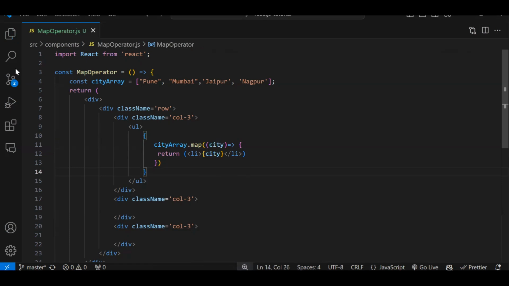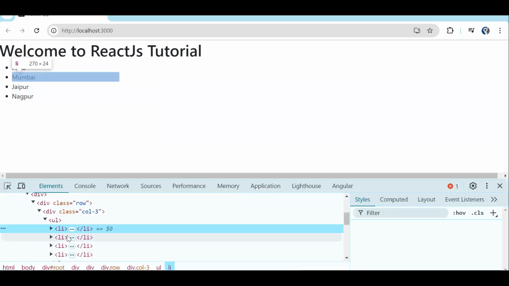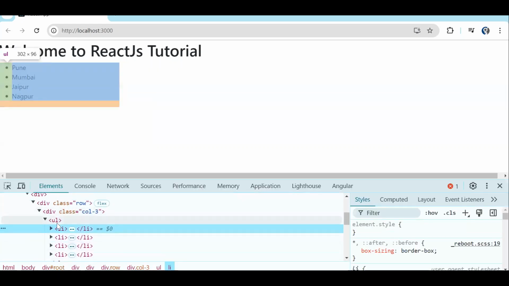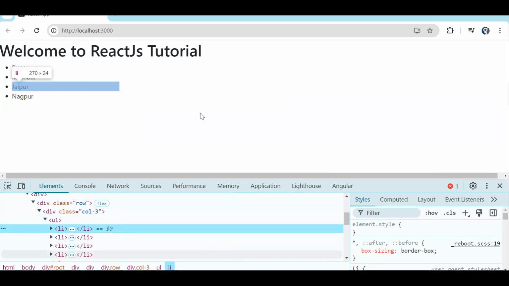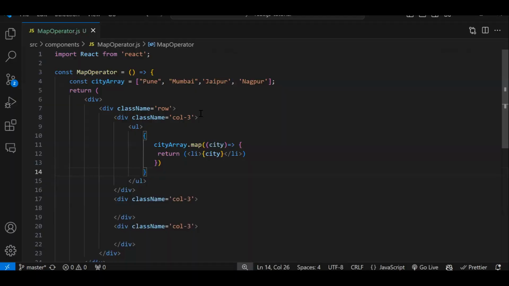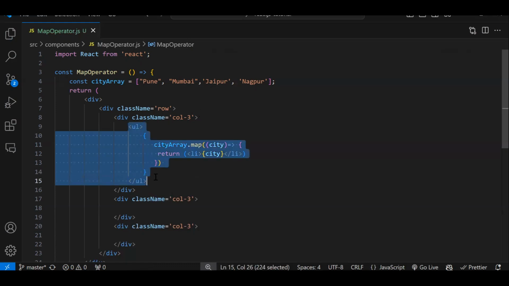Now here you can see we have got li. The ul is single, but the li is repeated. Fine. So this is how we use the map operator. If we have to iterate something, if we have to create dynamic elements, we can do that by using the map operator. Fine. So here we have created li.